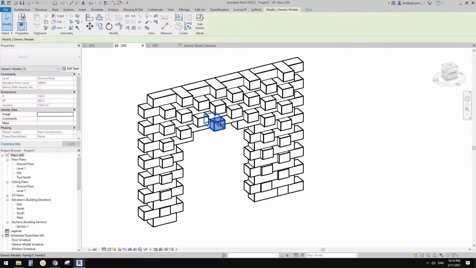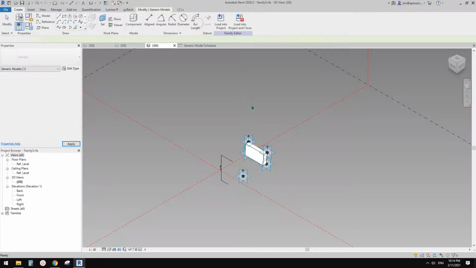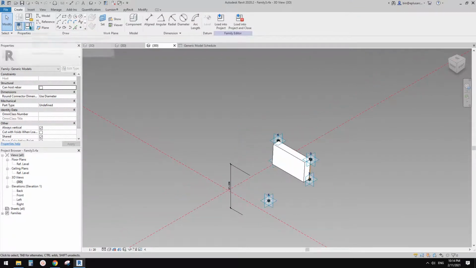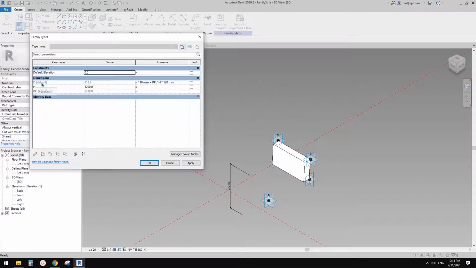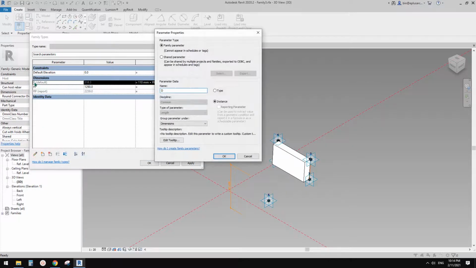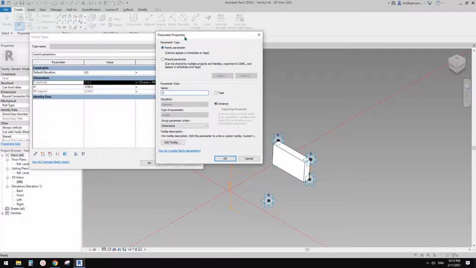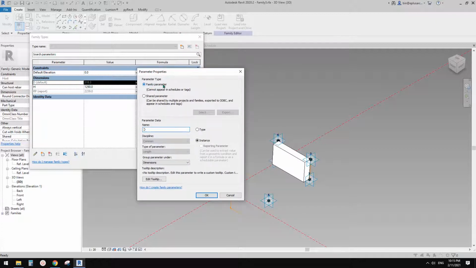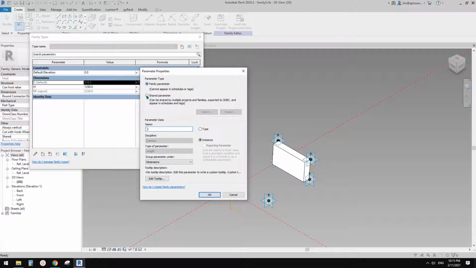So we need to go back into one of the bricks. Okay, one of the bricks, edit family. And here, if you go to family types, you will see these depths. Okay, so we need to change this one. So currently, if you edit this depths D, you will see this is a family parameter. So you won't be able to schedule a family parameter in a project. So you need to make it a shared parameter. So you can just do this. Okay, so check this shared parameter and go select.